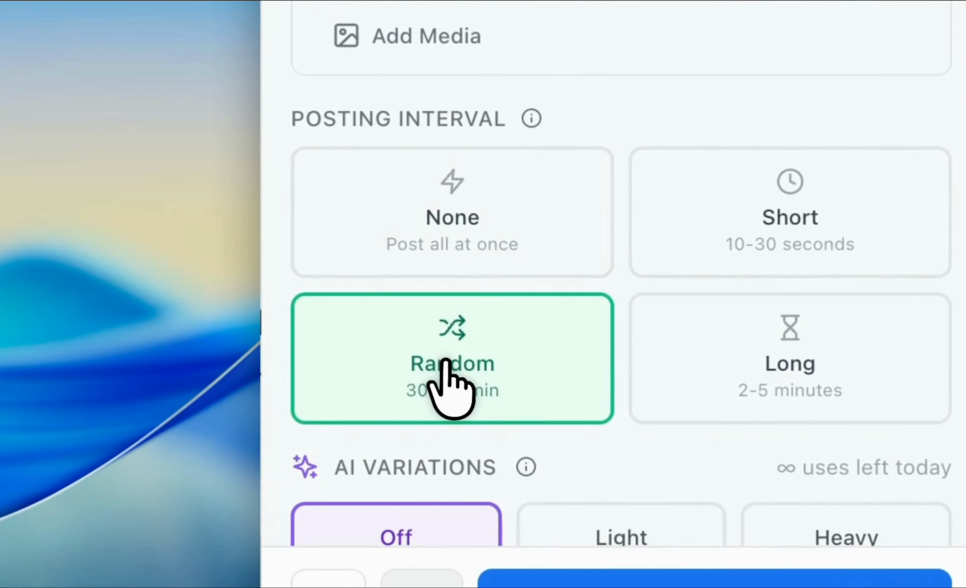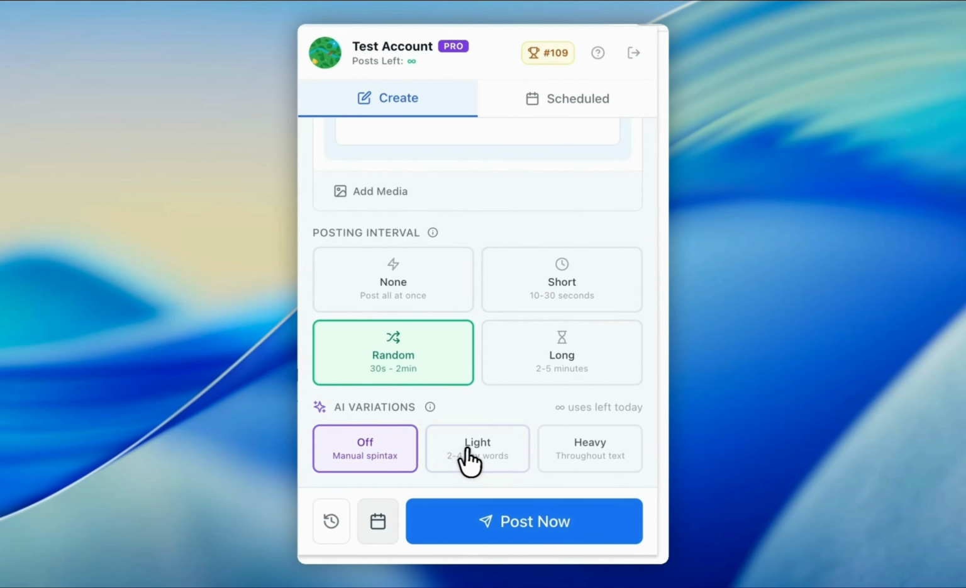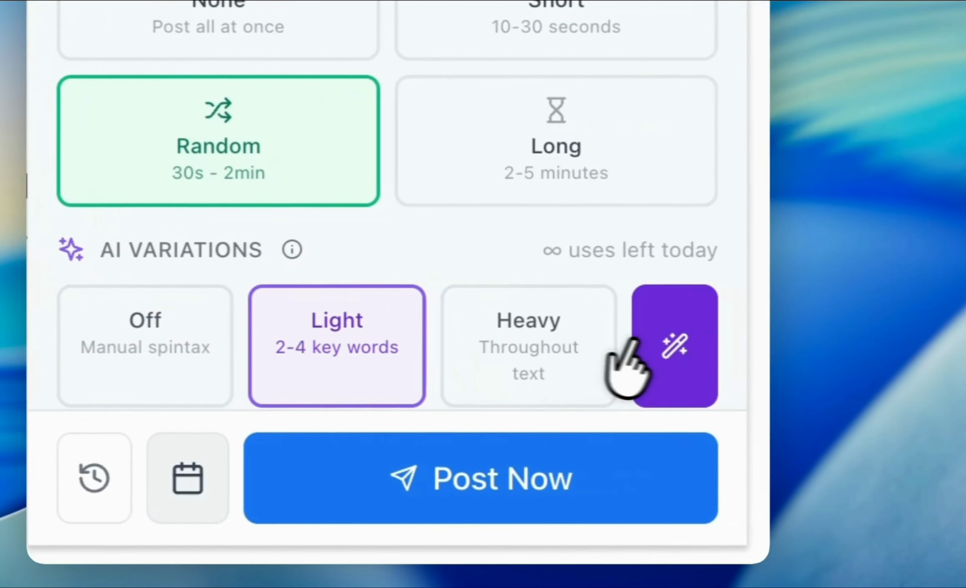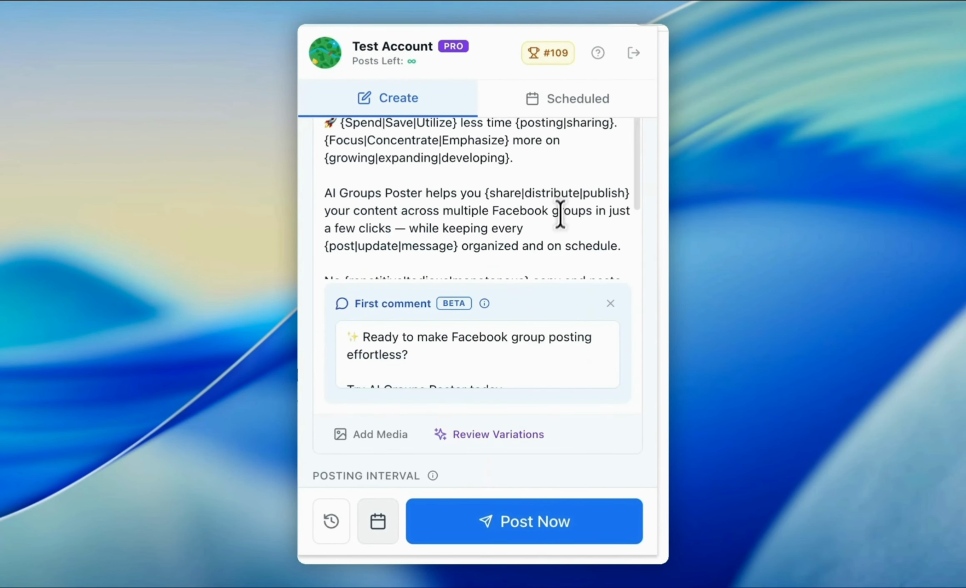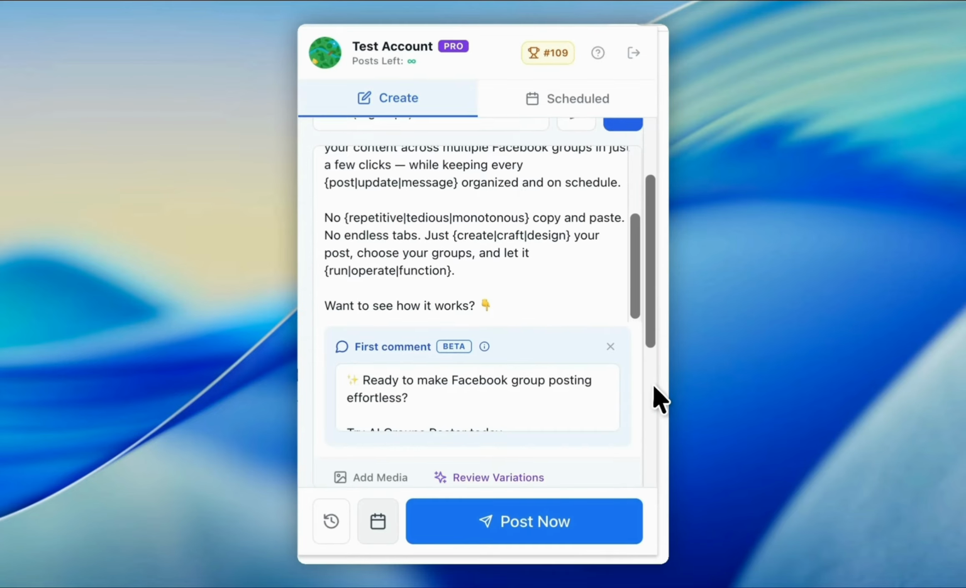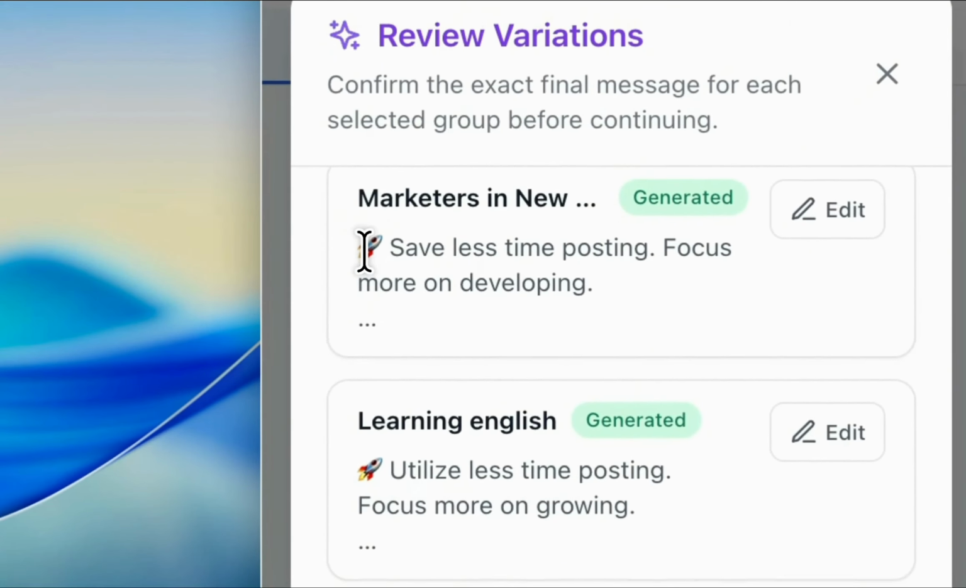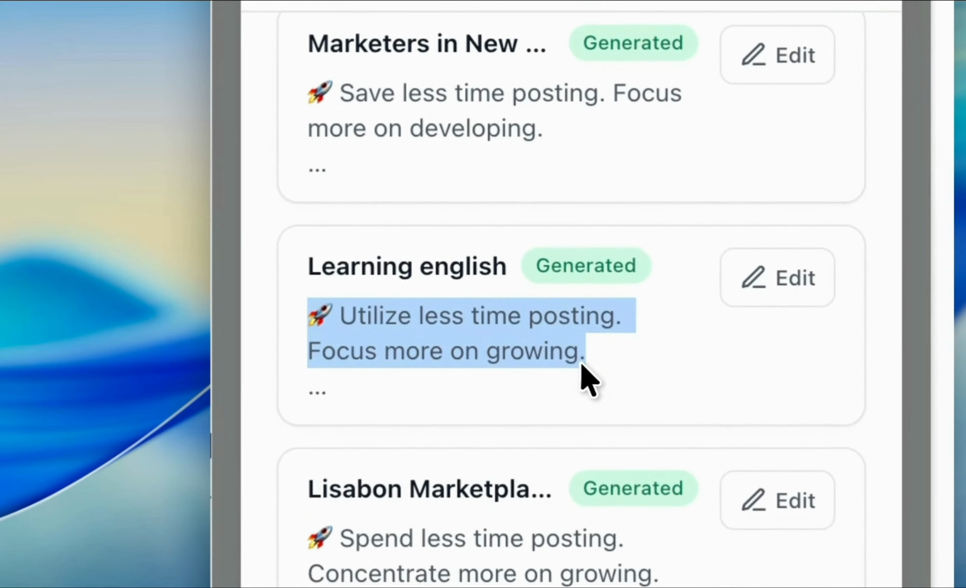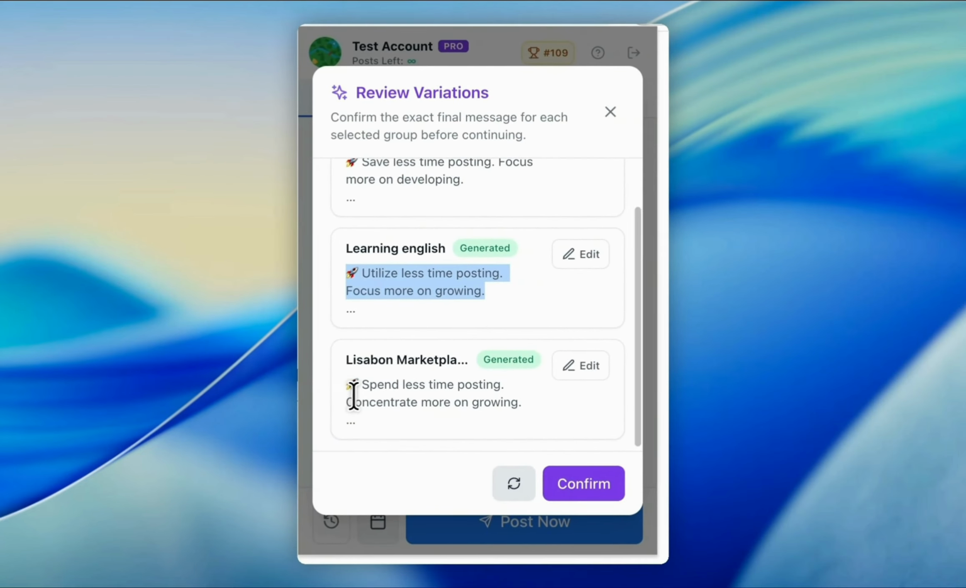I'll select random. After that, you can make AI variations. I'll choose light. A unique post will be generated for each group. You can view it here. For first group, it will look like this one. For second group, it will look like this one. And for third group, like this.